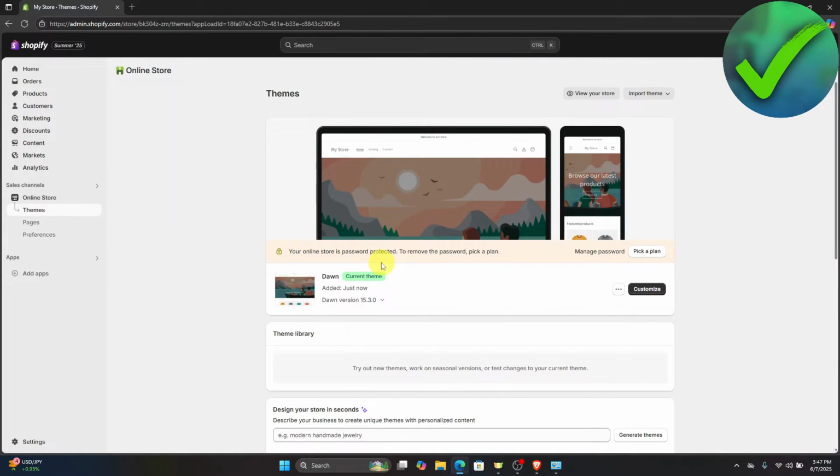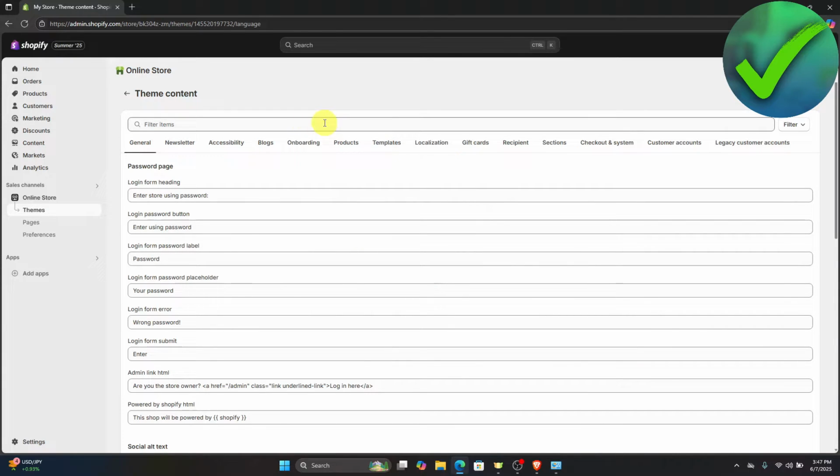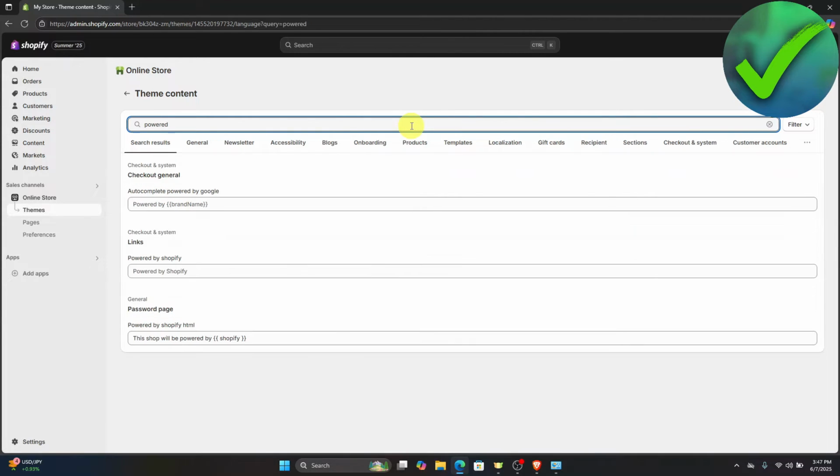Once you do that, on this part, just click the three dots and then click Edit Default Theme Content. So click that, and then you should be redirected to this page. Now what we want to do right here, on the search bar, just search for Powered and then click Enter.